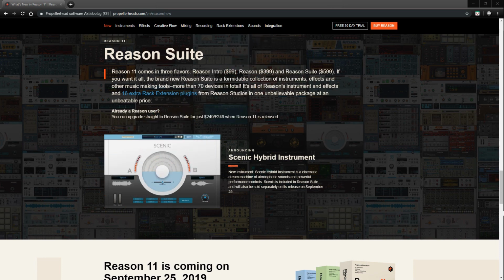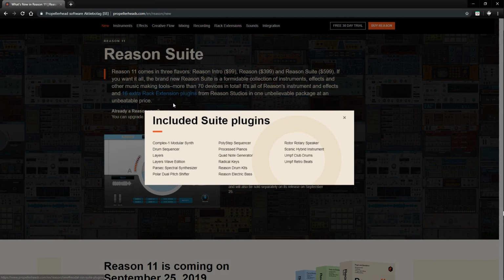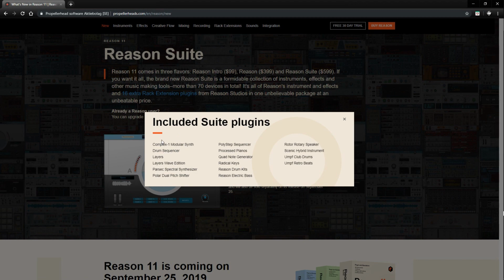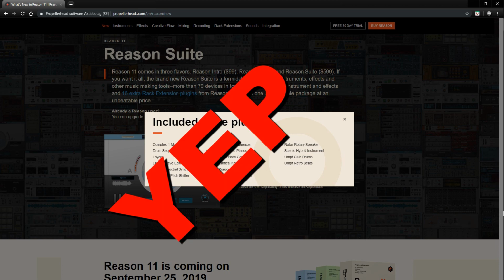So the Suite part of it actually has 16 extra rack extension plugins. This is like one of the new ones here, this Scenic Hybrid instrument. I don't know exactly what that's about yet. I didn't really get into it. So you tap that, and here it just shows everything that's included inside of the suite. So far as I'm concerned, yep.